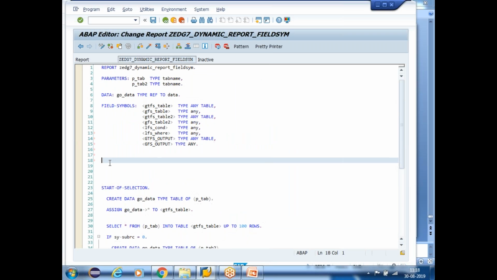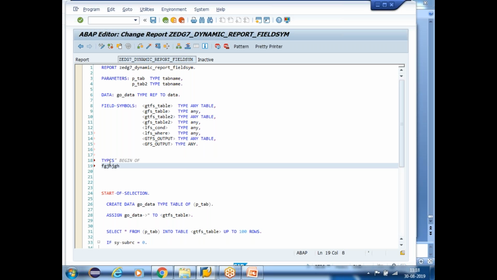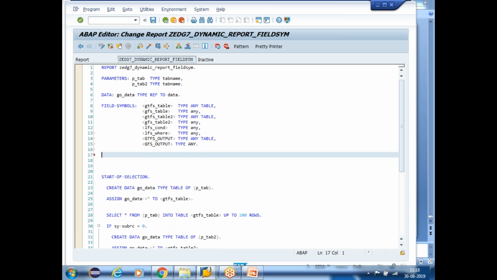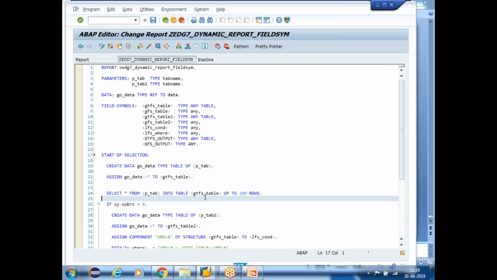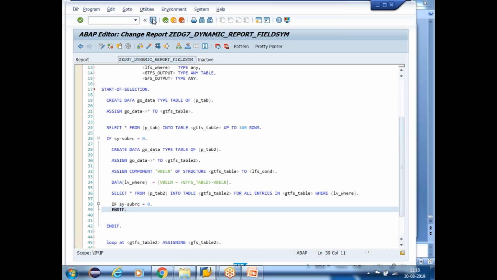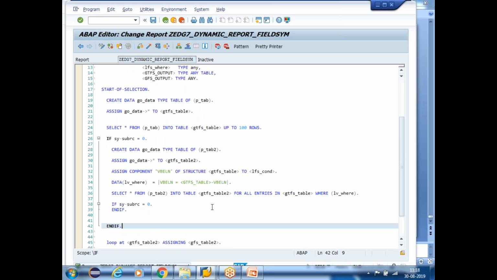See, suppose I have my structure types, and if I maintain my fields, I will display only those fields. I don't want that. What are the fields I want, that I need to display, guys. That's what I'm looking for. Save. And how can I assign that?